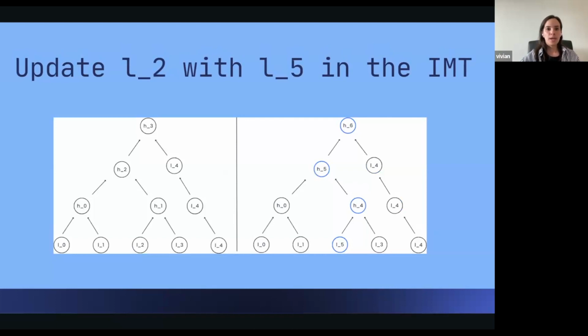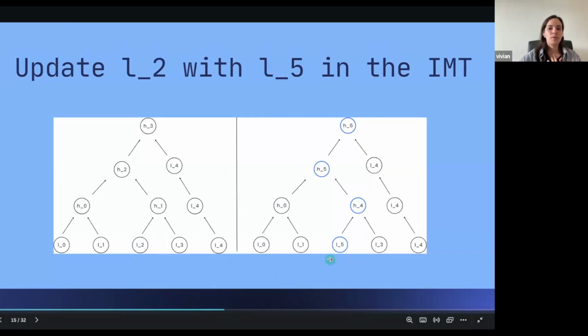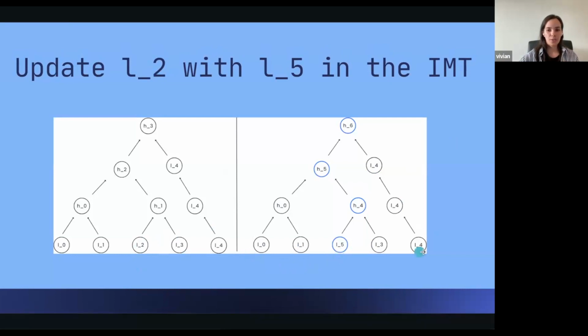In this case, to update L2 with L5 in this incremental Merkle tree, here we have L2. What we would need to do is, we don't need the other nodes, we only need this. What we will do is update all the path until the root. So in this case, the only parent node is this one, H4. So right now it is H1. So this will be another hash, which is the L5 and L3 hash. And then we will update this hash too and this hash too because it changed.